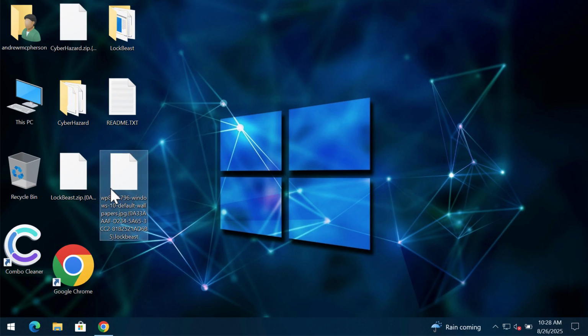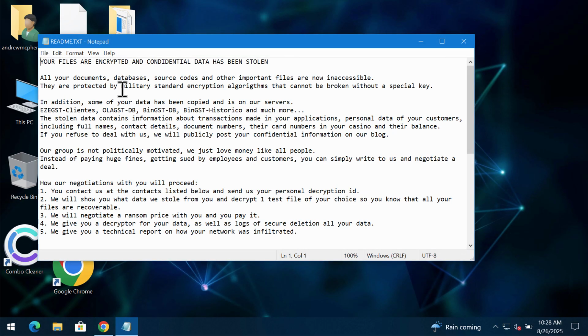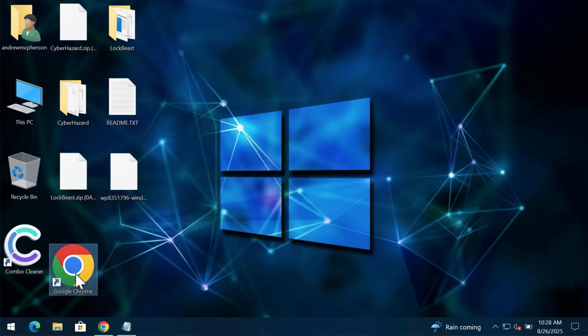The ransomware also reveals the ransom note, where it tells the victims that they need to pay a special ransom for file restoration. Paying the ransom, of course, is not a good idea. Don't waste your money. Don't pay the ransom.